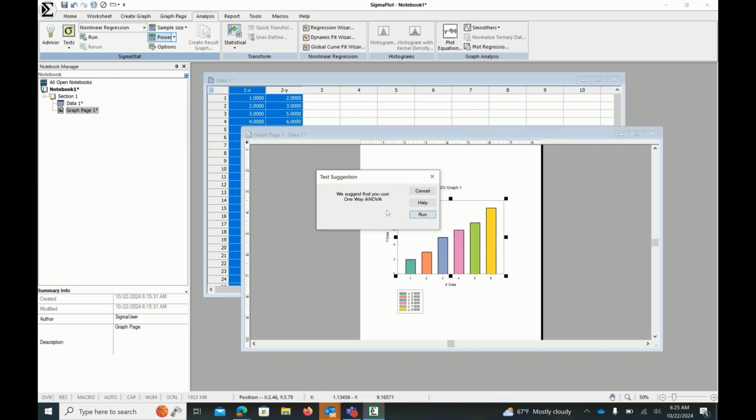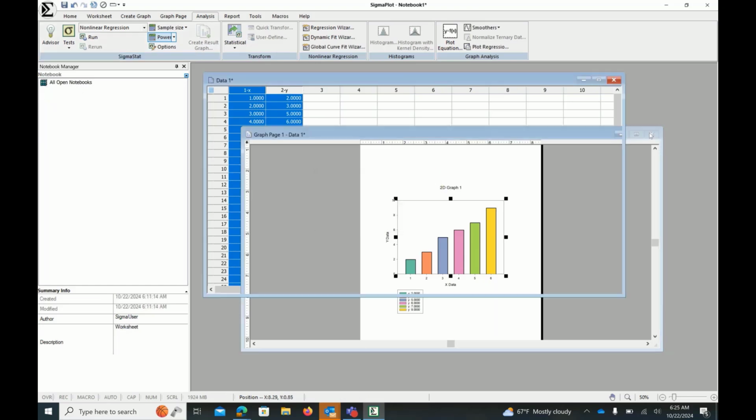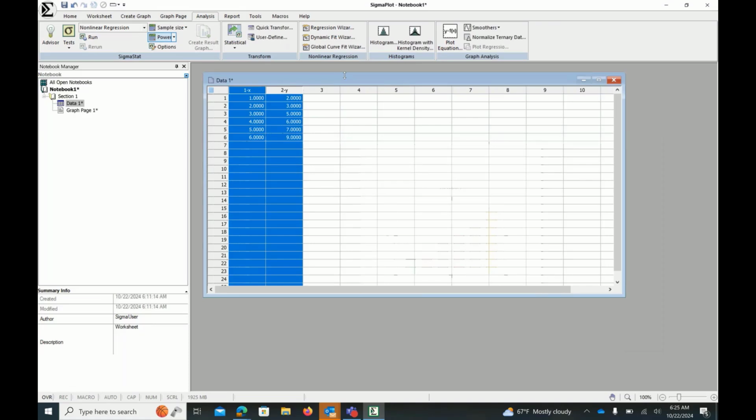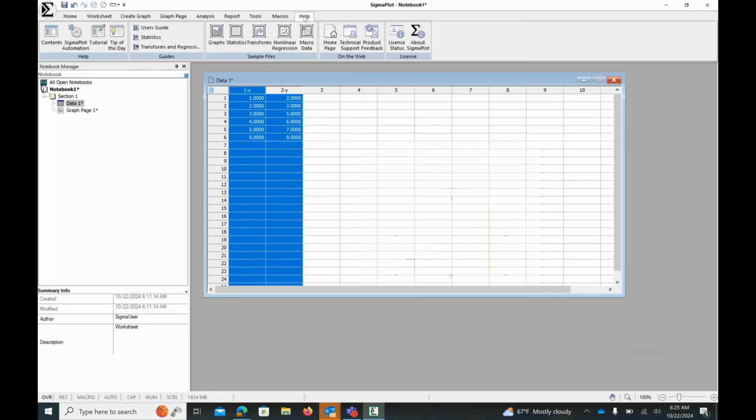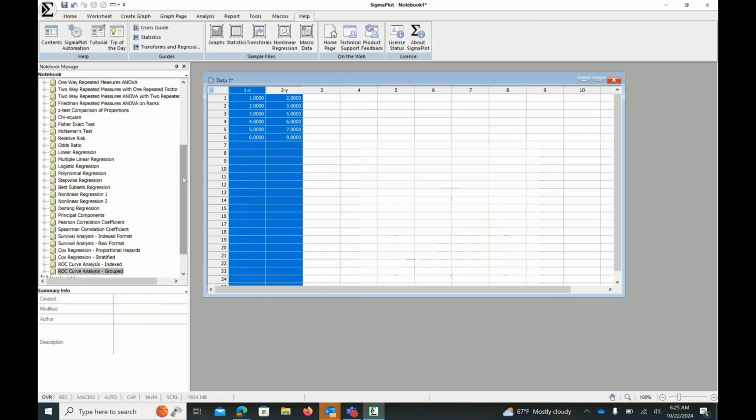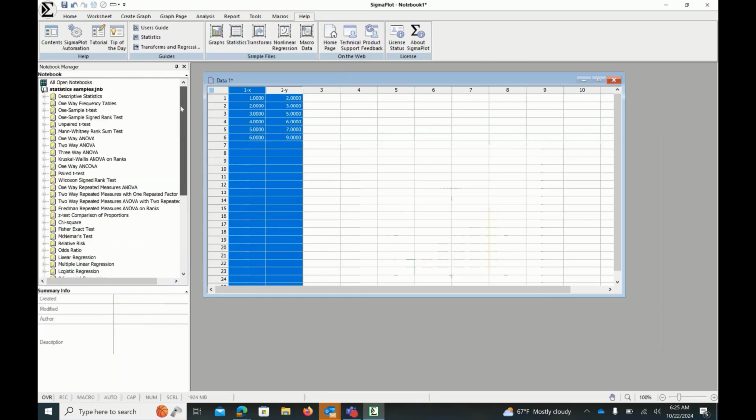I'll let you know more once we proceed and do the one-way ANOVA. Actually, let me do that for you now. I'm going to close this one and this one. Let's go and open the sample data. As I mentioned, under help, we have statistics samples. If I click on it, we have all kinds of samples provided, and you can see descriptive statistics, one-way frequency table, and so on and so forth. This is one-way data.